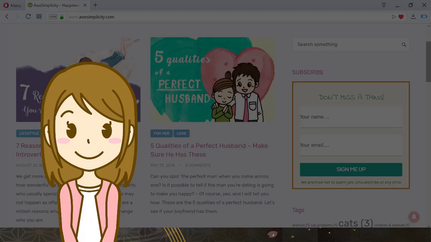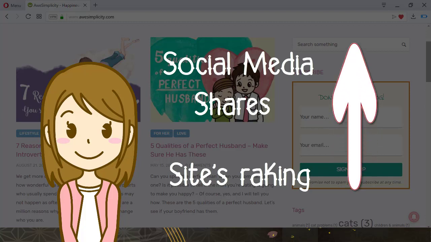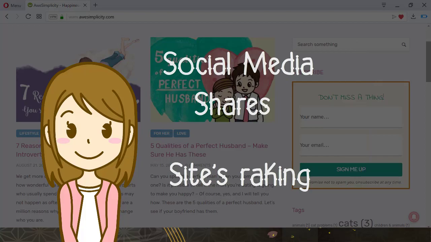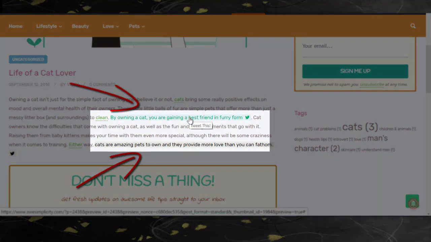Social media shares are a ranking factor by search engines. If you can increase the number of shares, you will also increase your site's ranking. There are two awesome plugins for this. The first one is Inline We Share.